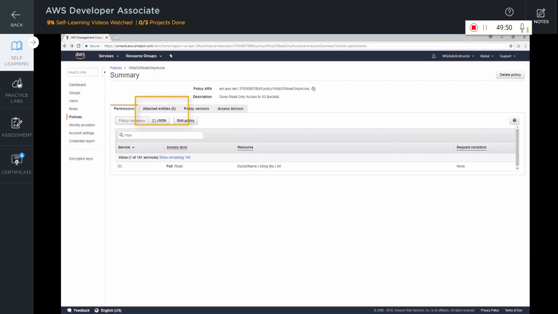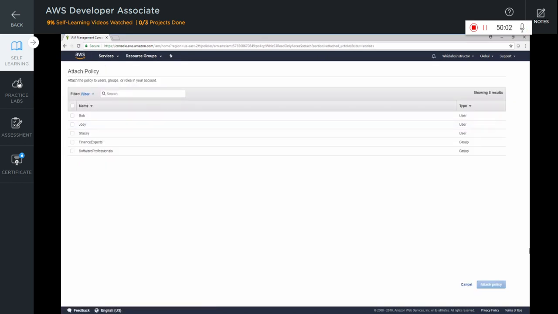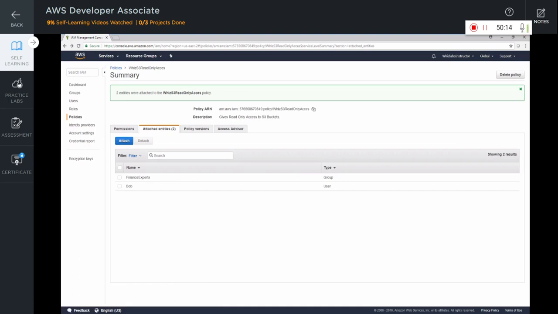With this option, you can attach certain entities to this policy. With entities, I mean certain users or groups. If you click on Attach Entities and click on Attach, it will show you the list of all the users and groups in our system. You can select one which you want and click Attach Policy. It shows you that two entities were attached to this policy. That means this policy will be applied to both Bob as well as all the users that are in Finance Experts group.